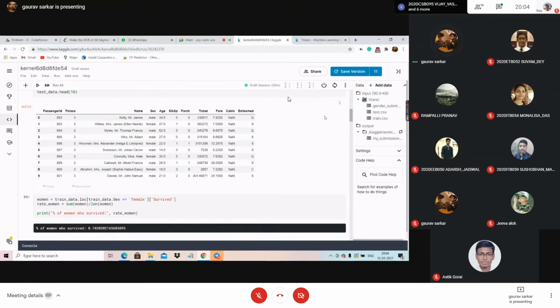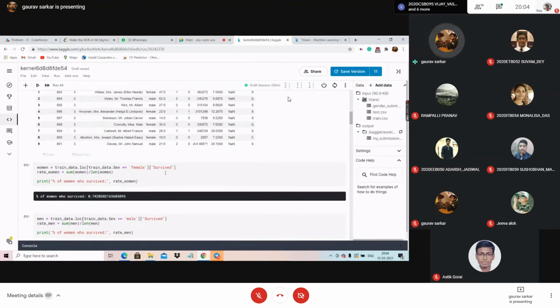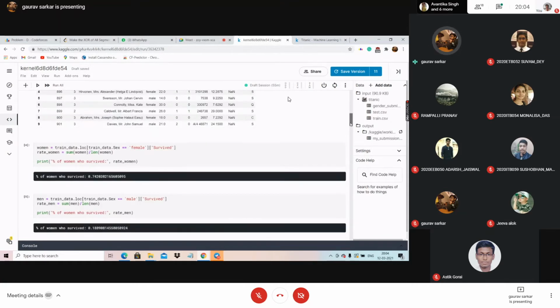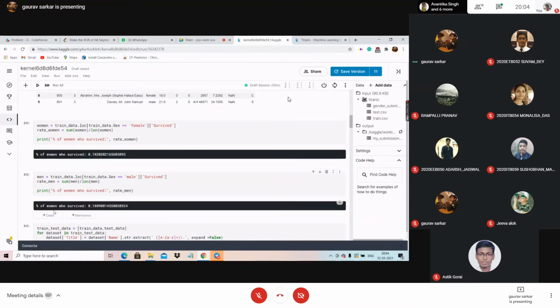Okay. See, I have written this code block, I will tell you later. Percent of women who survived, see, 0.74. And in the next code block, sorry, this will be percent of men who survived. The percent of men who survived is 0.18. So based on this data, you can understand that more women are surviving, right?